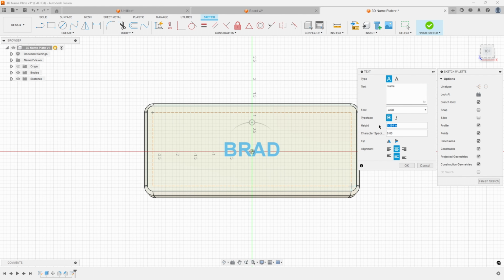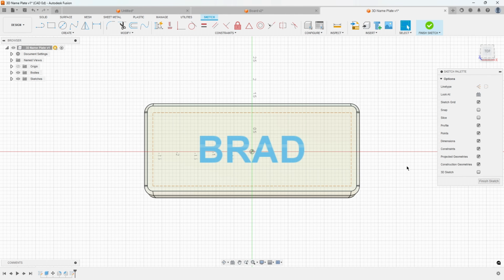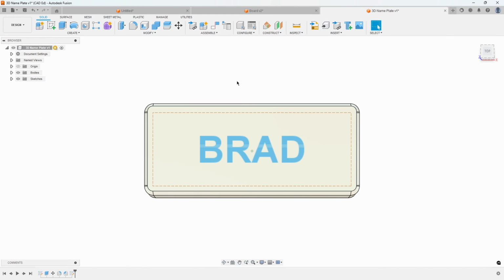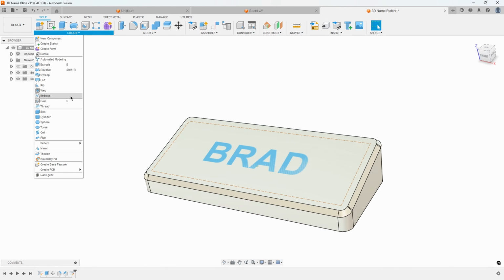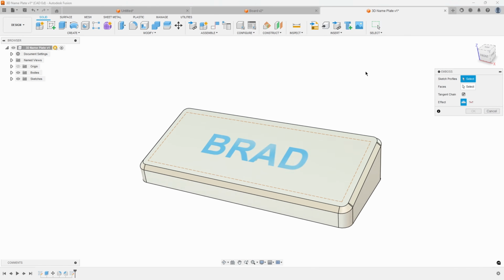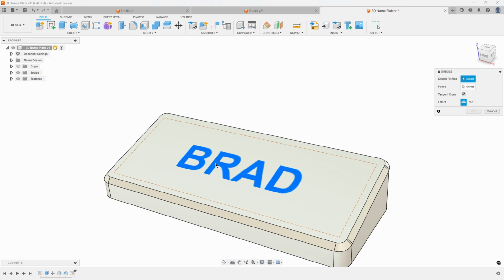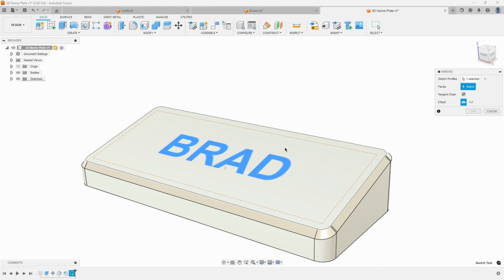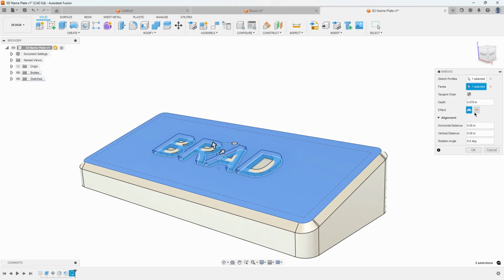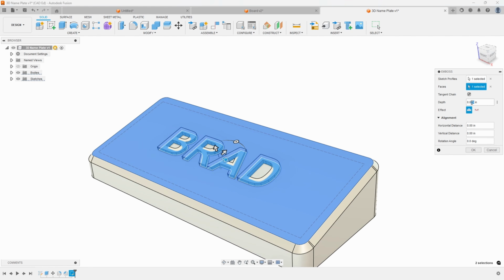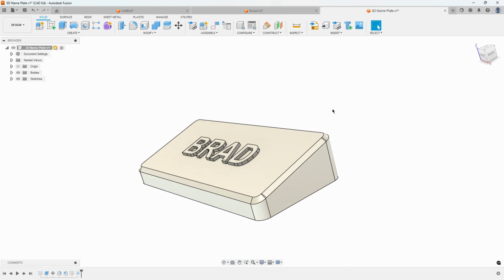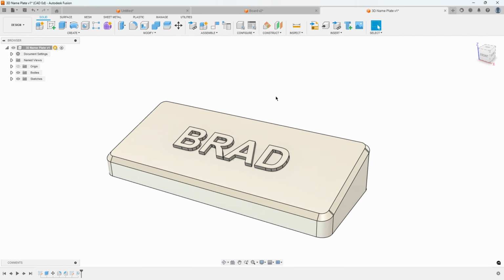Let's go ahead and make that a little bit larger. Let's try 0.5. Let's try 0.75. Okay, let's do that. And I'll say okay. Now I can use this to emboss. Sketch profile is that. My face will be that. That looks pretty good. Let's just do maybe 0.8 in this case. Say okay. So that's what my 3D printed nameplate's going to look like.